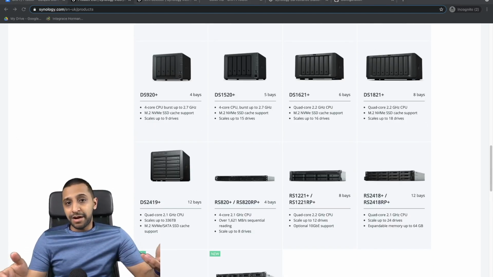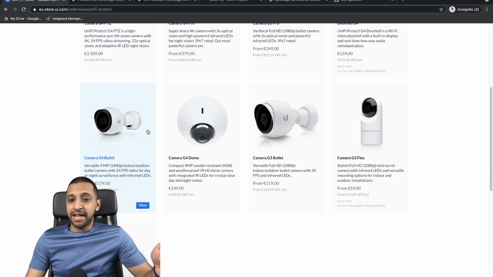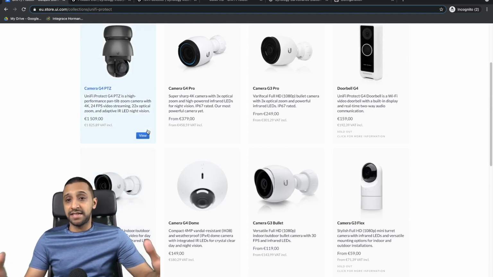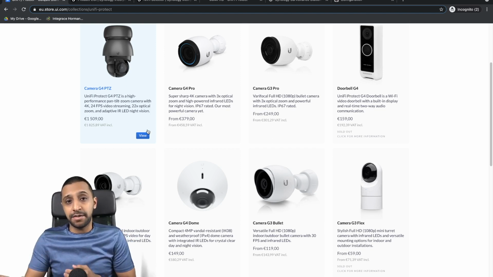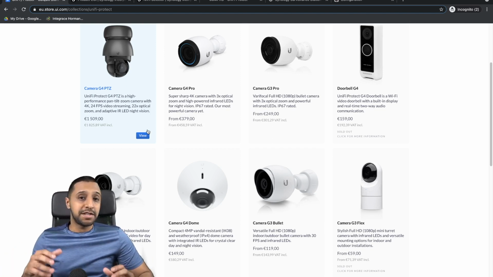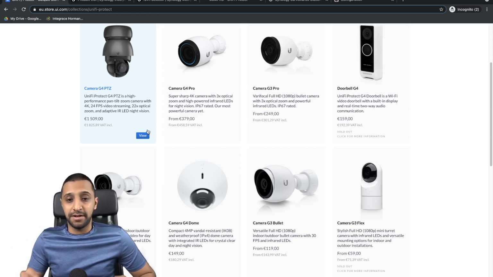So we've spoken about recording, now let's talk about the cameras themselves. For UniFi, they have a specific set of cameras that can only work with their system. They have no third-party support, which means that if you were looking to retrofit something, and you have cameras set up in a specific area already, you would not be able to link them into the UniFi system.